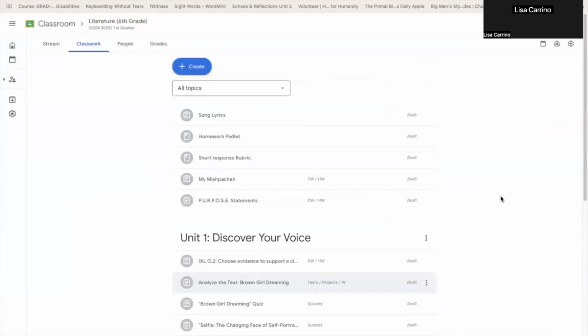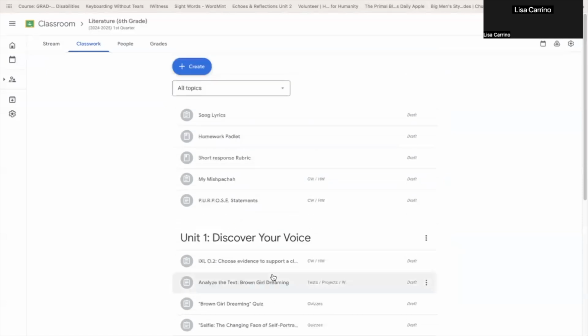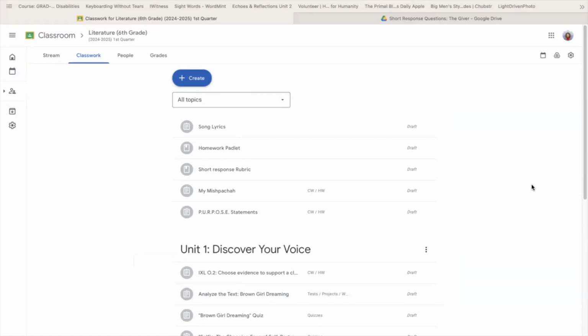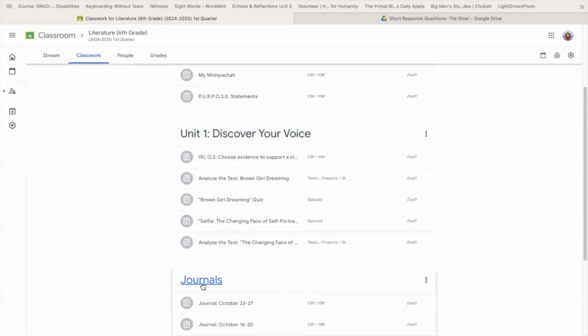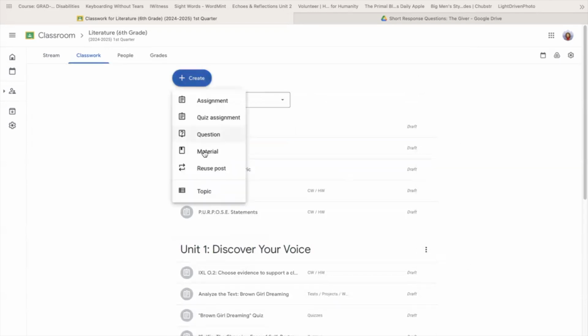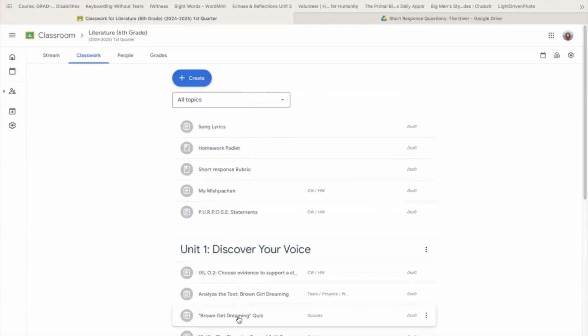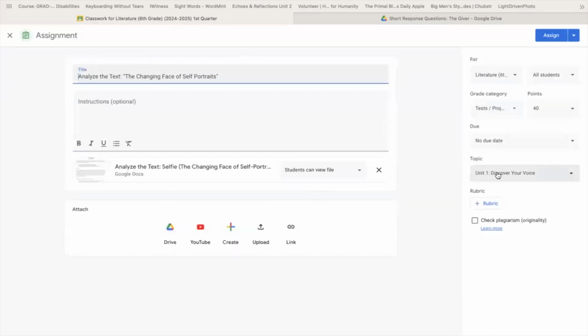So the other thing you'll see here, because this class is already set up, it was a previous class, is that you can organize your assignments based on the type of assignment that it is. In this case, one topic would be Discover Your Voice, another topic would be journals, and you can create a topic separately from here, or you can do it within an assignment. So if I go into any one of these assignments, then down here is the topic. You can create a new topic from here, or you can choose a topic that already exists.